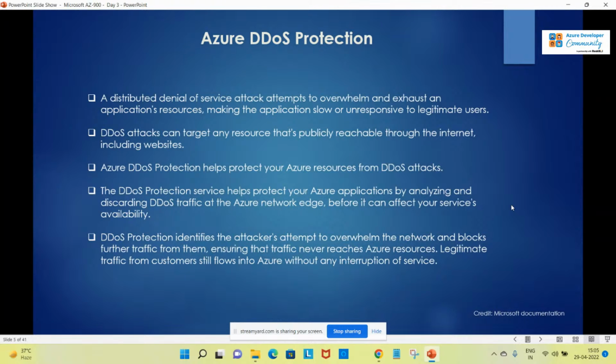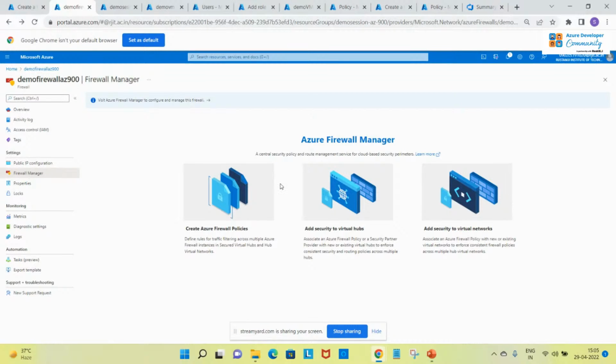It will be identifying the attacker's attempt to overwhelm the network and block further traffic from them. But the normal traffic will continue to flow. So there should not be any issue. Legitimate traffic from customers still flows into Azure without any interruption of services. So let us move into the portal again.